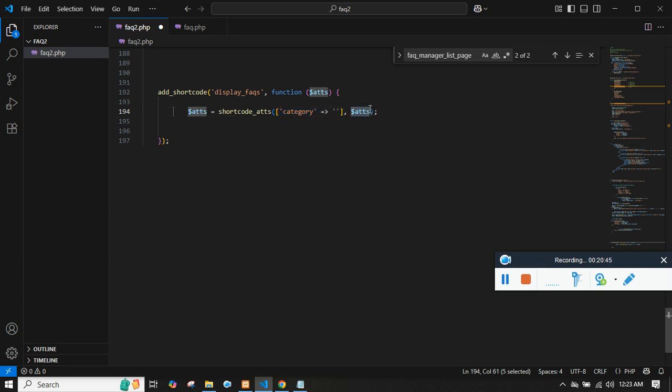Either it's technology, or business, or entertainment, that we would be passing as a developer who is using the shortcode. By default, if nothing is set, we'll be using blank, and this is a function which WordPress provides. Now we need to run a query.